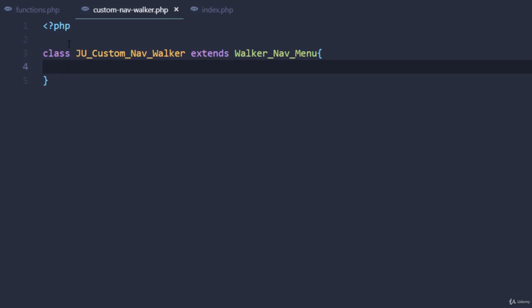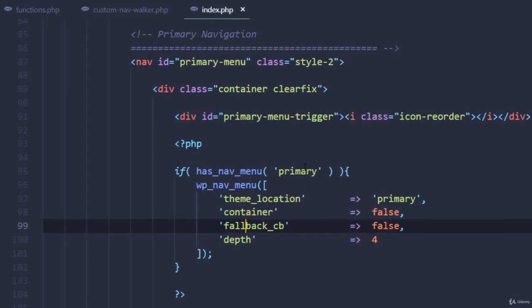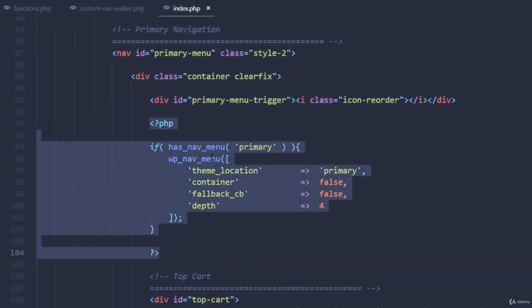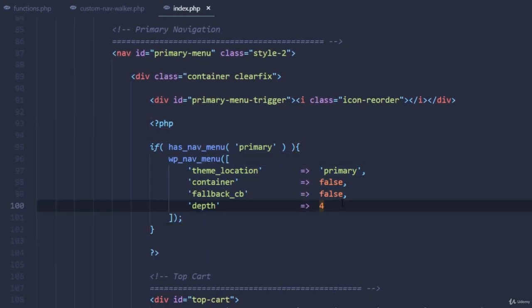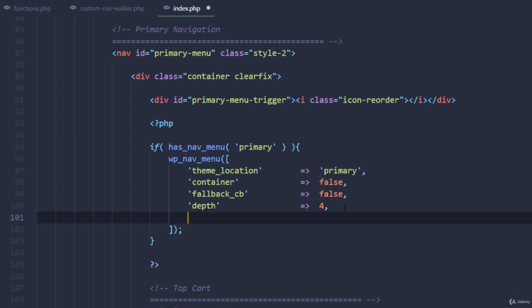Back inside the index template, search for the menu we created. This array we pass into the WP nav menu function has an extra option called walker. Add that in now. The value for this must be set to a new instance of the walker class we created. In this case, it would be ju_custom_nav_walker. This won't work just yet.